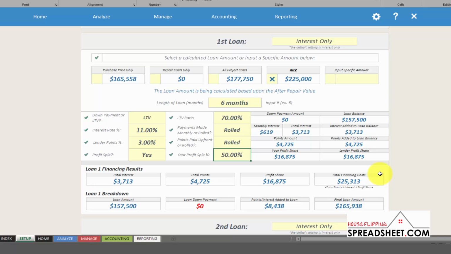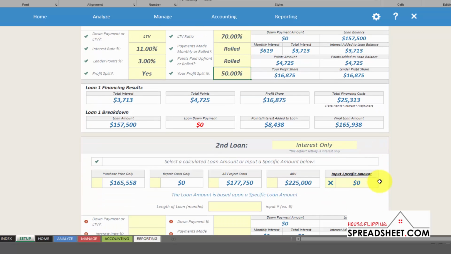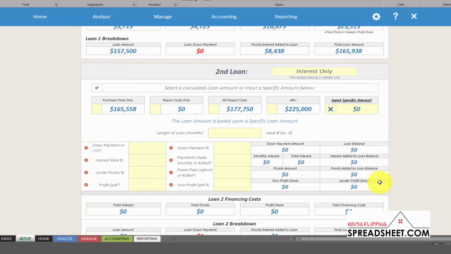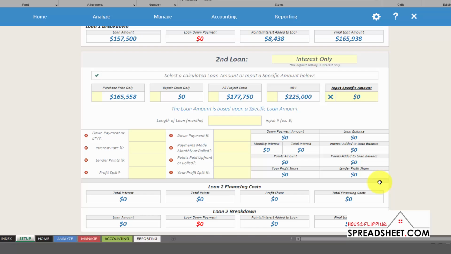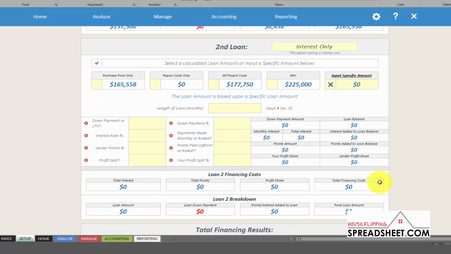If your projects will be requiring multiple sources of funding, you can set up a second loan. The second loan option gives your business the ability to have 2 separate loans with different terms. So your first loan could be for the purchase price value, and then you could select the second loan for your repair costs, and then have separate terms for each of those loan values.